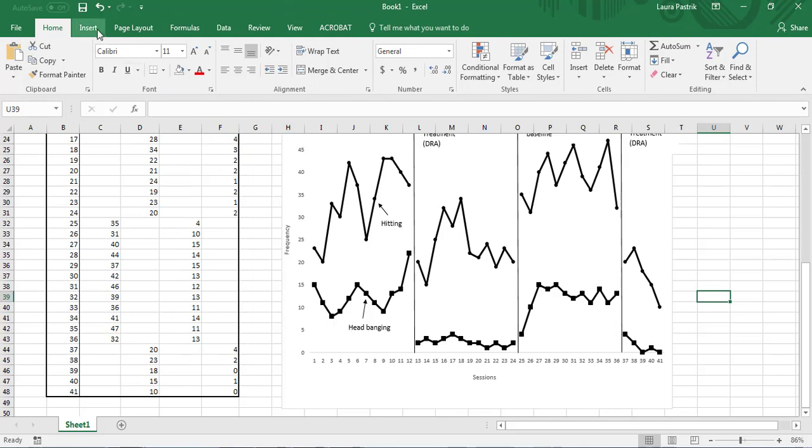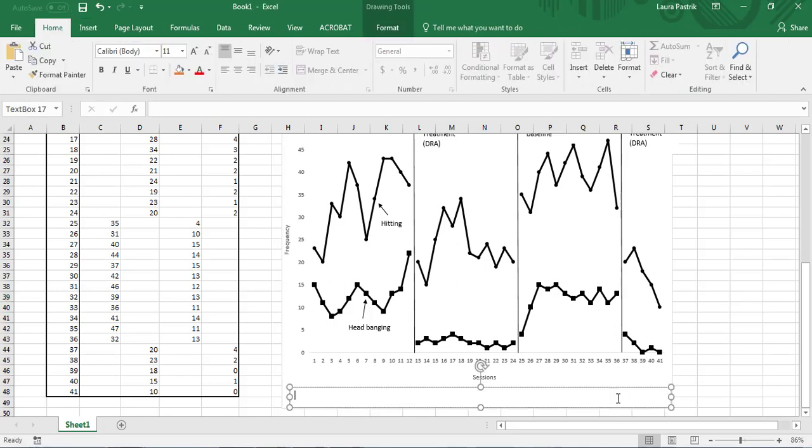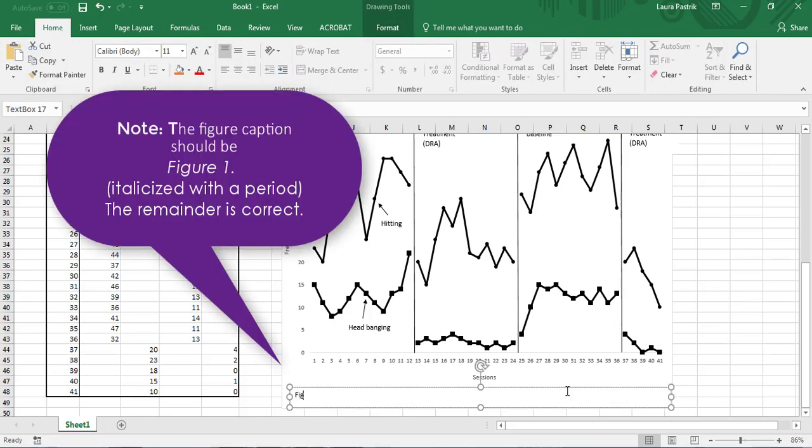And then back up to insert text box. And again, you're going to click and drag to make a text box and type in what this is. So we'll say figure 1, and this is baseline and treatment data for hitting and headbanging.